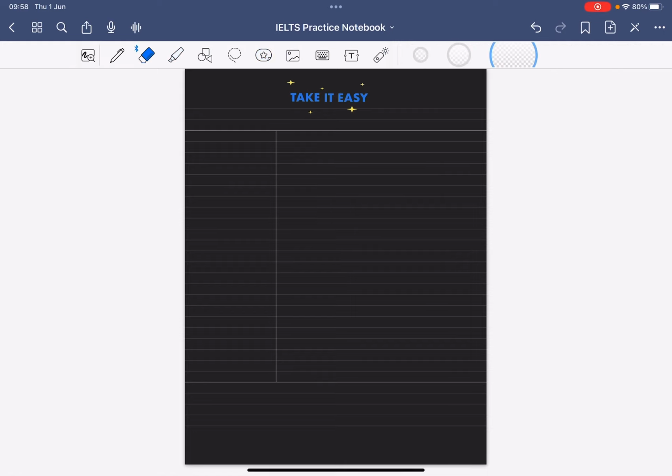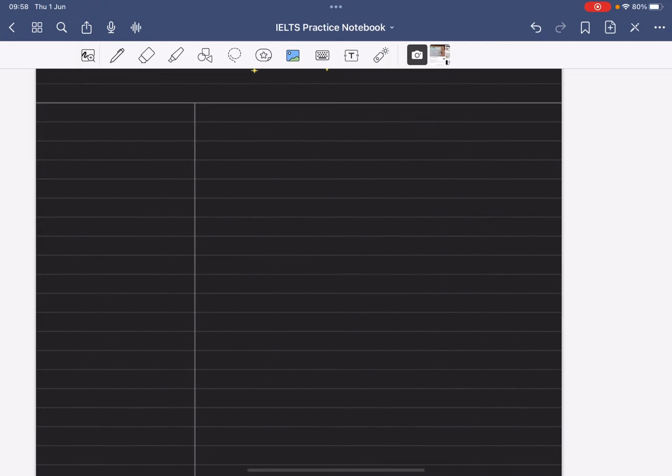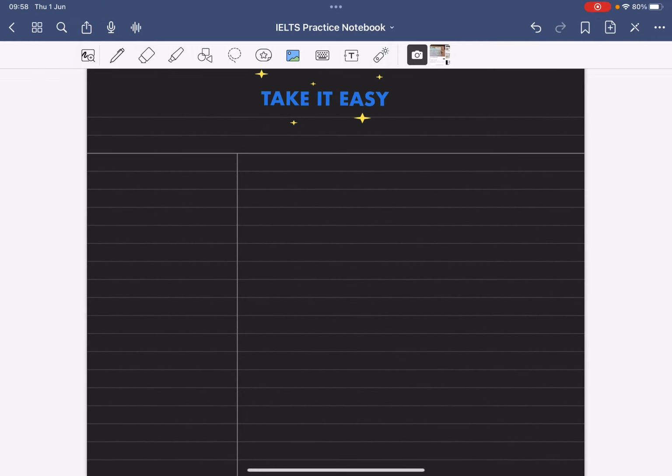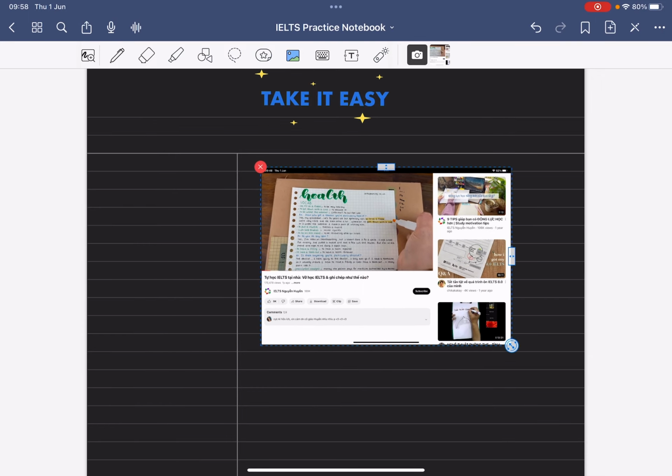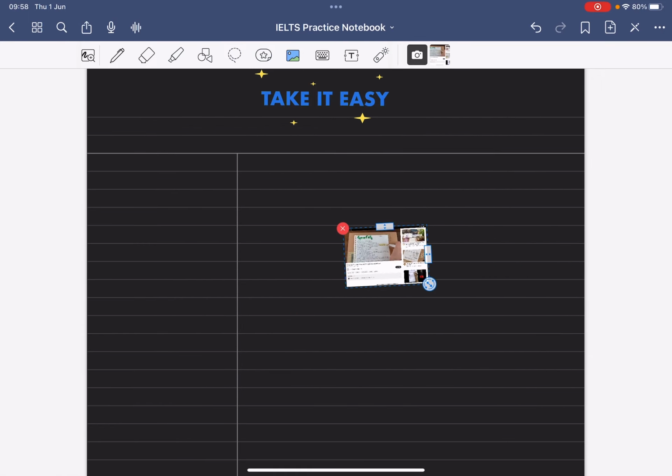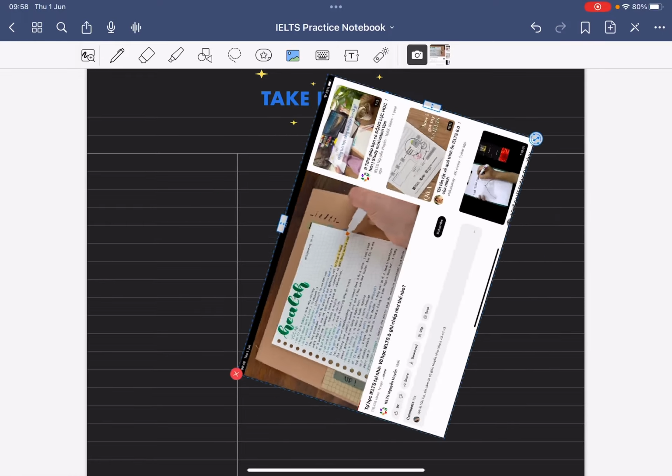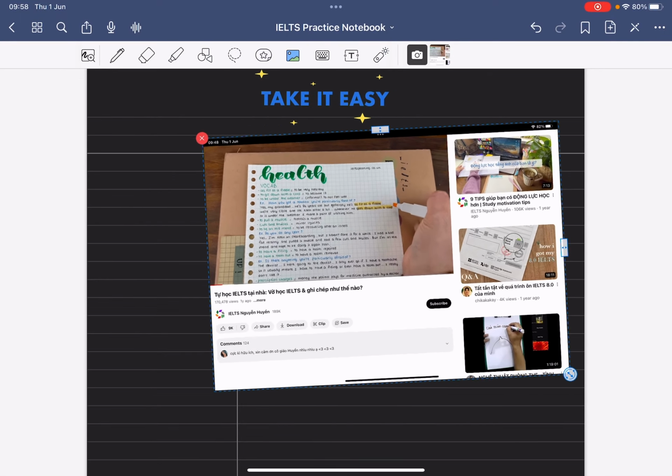Another stuff I want you to bear in mind is the picture. So it will get access to your albums and you can choose any pictures you want to use. For example, like this one, you can change and customize or adjust the size of the pictures or change into any angles that you want. So yeah.